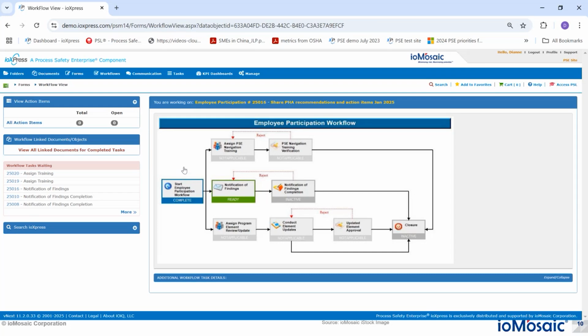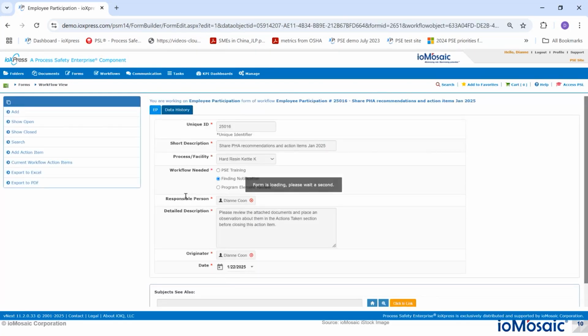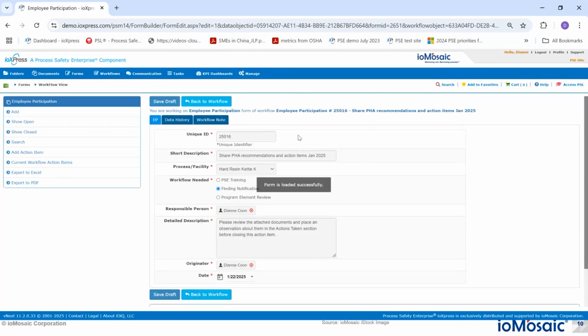So this is the employee participation workflow. It has PSE navigation training and your program element reviews where you need to review and update them. We're going to go down the middle for notification of findings. So it assigns a number. I am going to share the PHA recommendations and action items from this year.